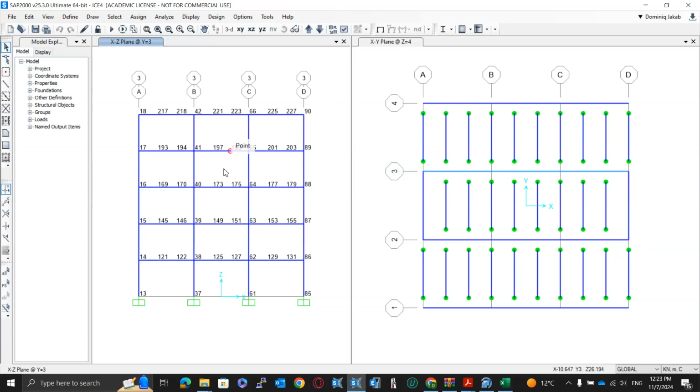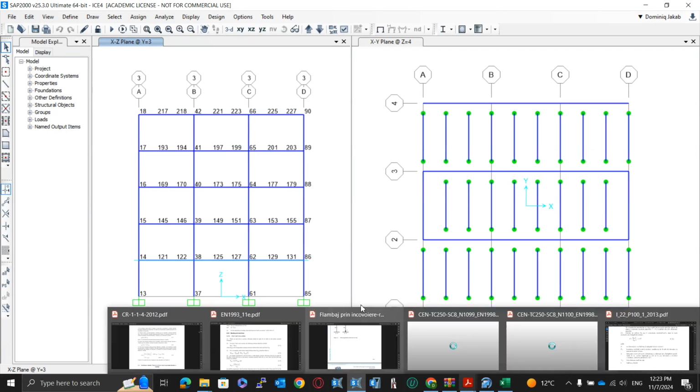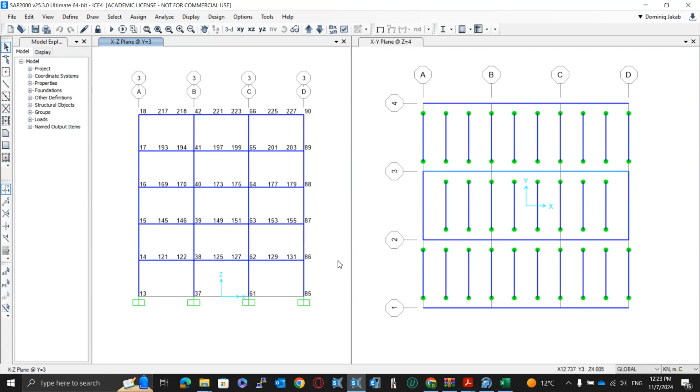Okay, now I will try to exemplify the differences when assessing the second order effects using the theta factor according to the old version of Eurocode, which is also implemented in P100, and according to the new version of Eurocode, and what I showed in the first part regarding how to define general displacements and section cuts to obtain the forces.